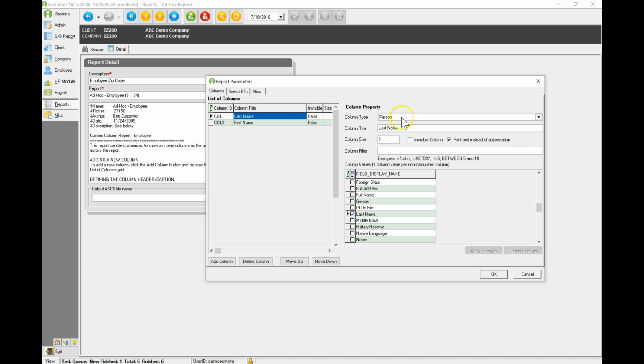So I can see that the column type is under Person, column title is last name, and then my column size is 1, which is a default setting. I'm going to go ahead and remove that as it's indicating that it's only 1 character for that column size. I'm going to click on Apply Changes to remove that 1. I'm going to do that as well for my first name column by highlighting the 1 and deleting and clicking Apply Changes.